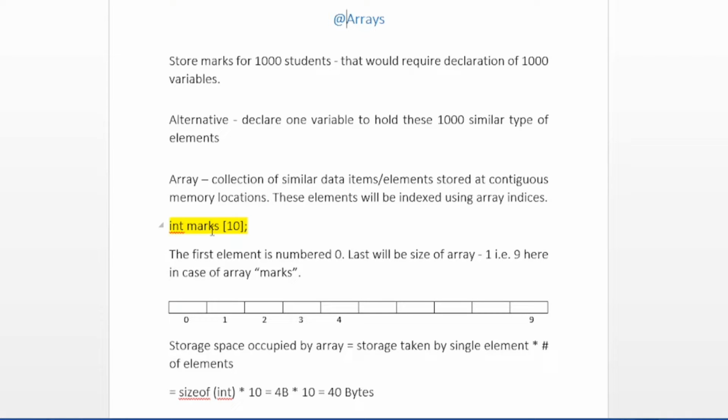Consider this line: int marks[10]. Here I am declaring an array. I am telling the compiler that there will be an array named marks of integer type of size 10. An array is a collection of similar data items or elements. Similar data items means that when I declare the data type as int for this array, all the elements stored in that array will have integer data type.